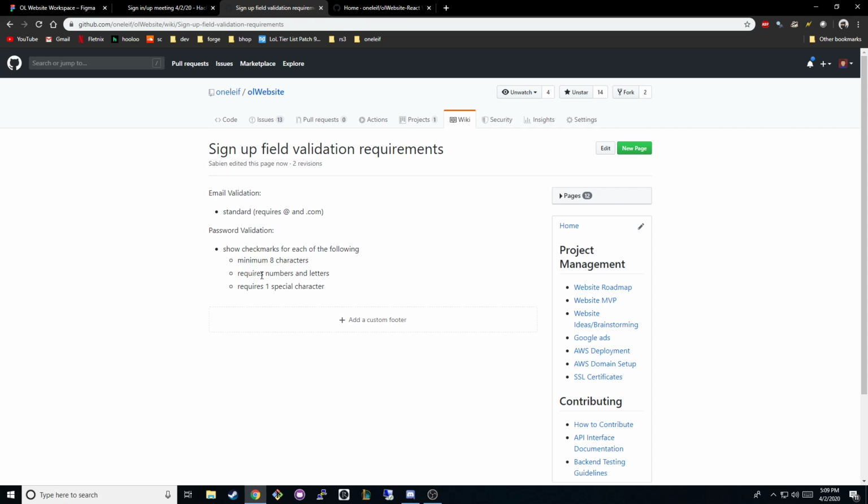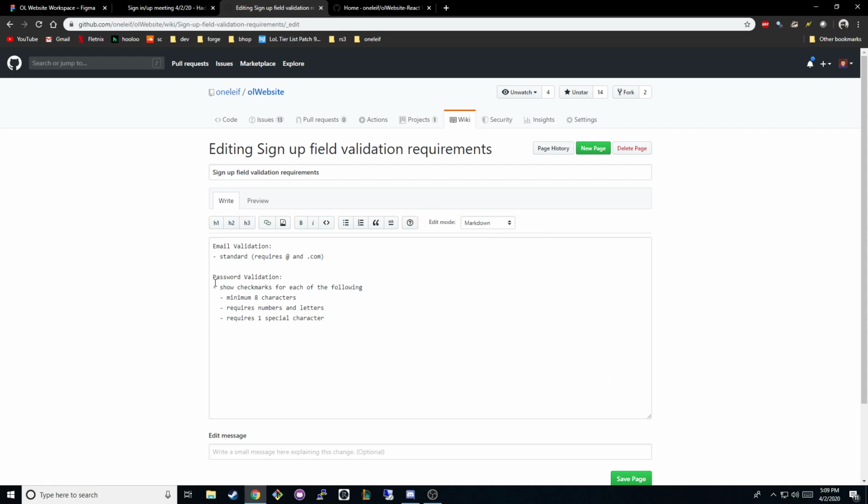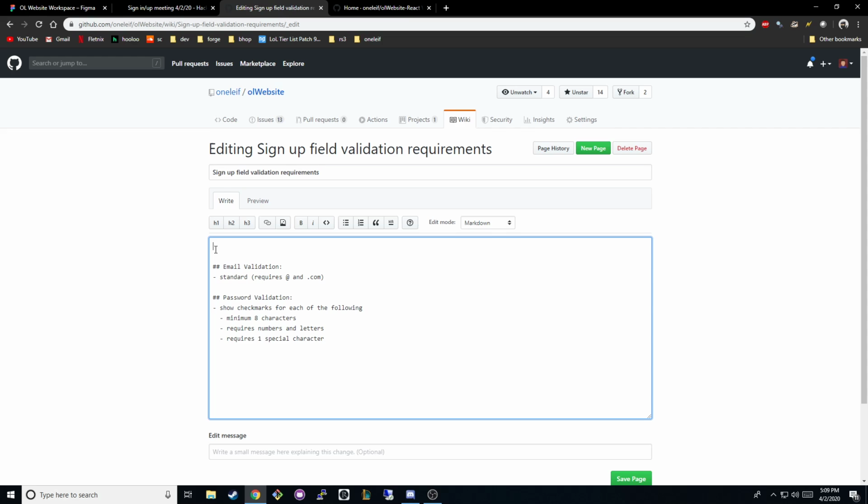So minimum 8 characters, requires numbers and letters, and requires 1 special character. That seems pretty average. Yeah, we're not doing uppercase. Or is that too much? That might be too much. I prefer having one uppercase myself, but I know other sites and stuff don't, so it seems consistent. Whatever is just standard is probably what we should do.